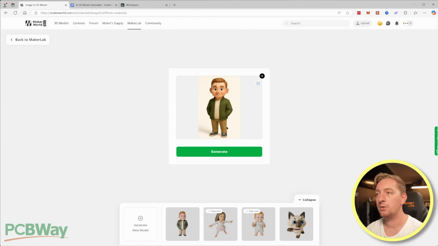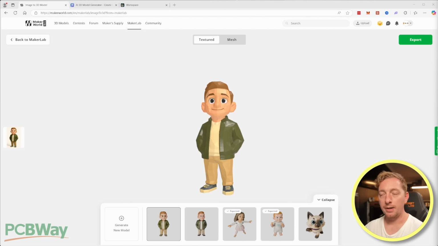Let's do one more. So we'll do the faceted version. So this is the low poly version, and I'll print both of these out and I'll do this in the marble filament. All right, model is done, and again, pretty impressive results.